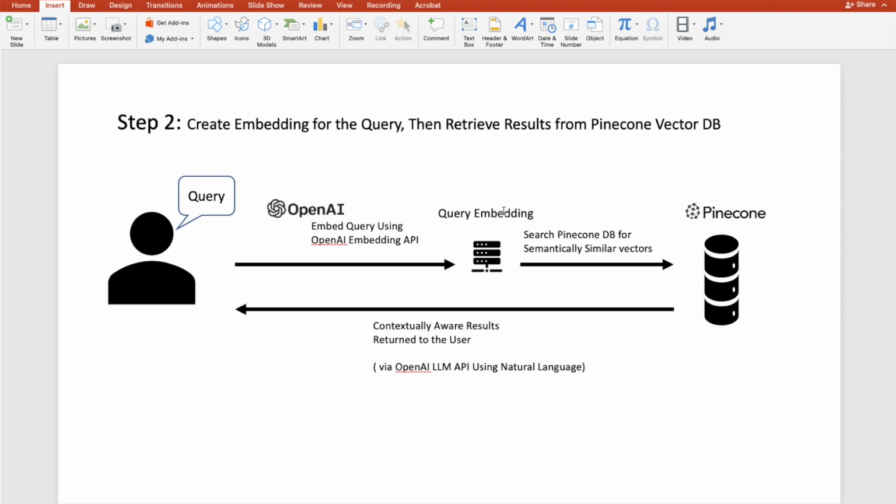And then we use a Pinecone database to search for semantically similar documents in Pinecone, similar to the embedding for the query. And once we have the results, contextually aware results are returned to the user using the OpenAI LLM API, which means it will respond using natural language. Those are the two steps. Now we're going to jump into the notebook for the code.